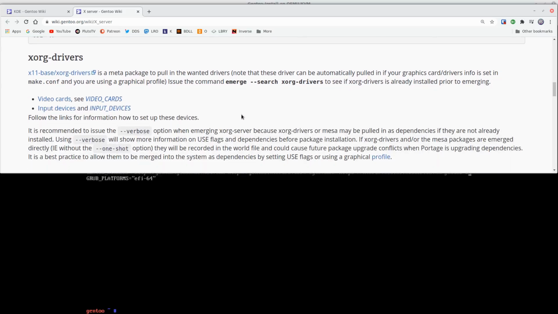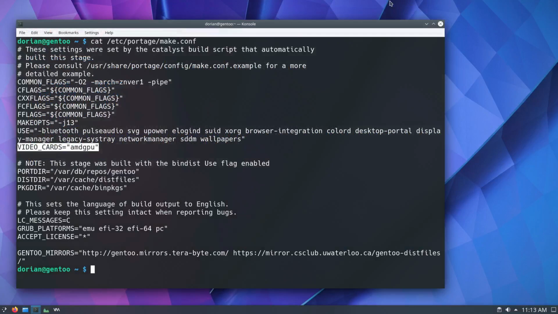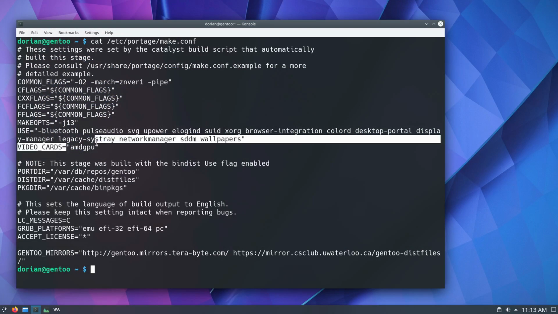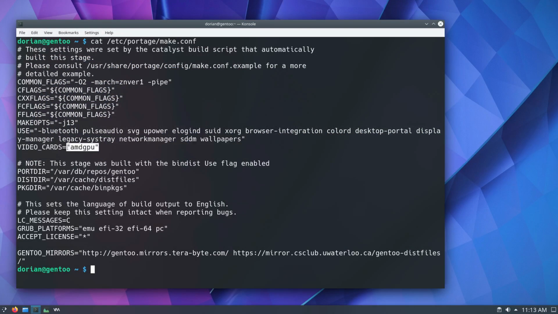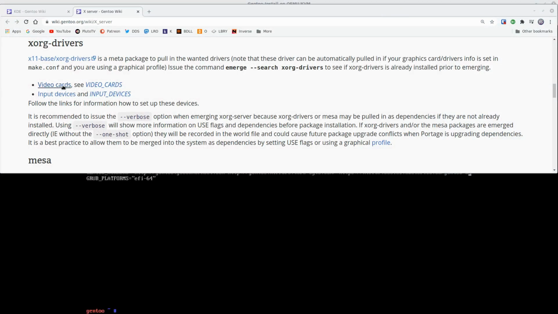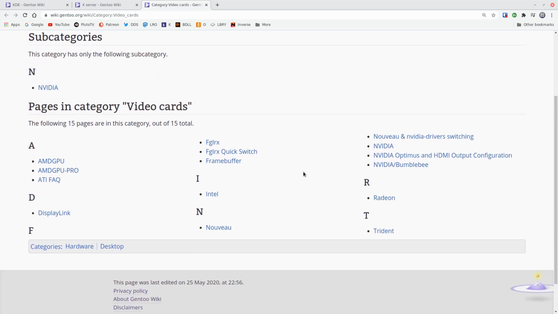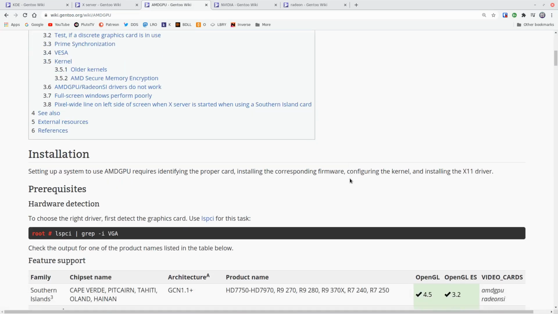Next is the Xorg drivers. This is depending on what type of video card that you have. So on hardware, for example, with my system that I have here, I'm using AMDGPU because I'm just using an older AMD graphics card, and that's what I needed to use on hardware. But for this one, we can click on video cards, and then in here, you can see all the different video cards that are available. So you can click on NVIDIA or Radeon or AMDGPU and follow the instructions here.